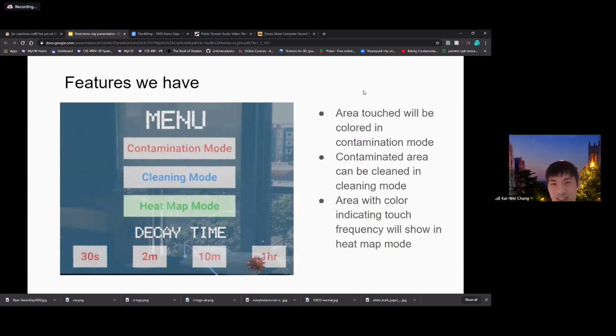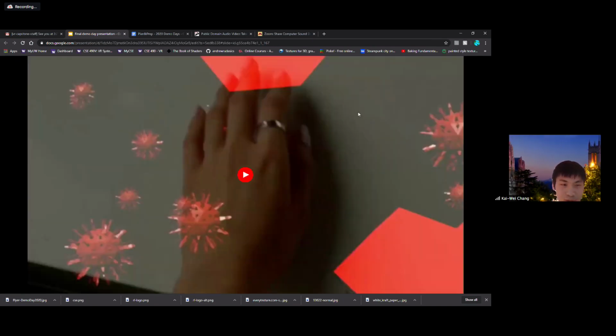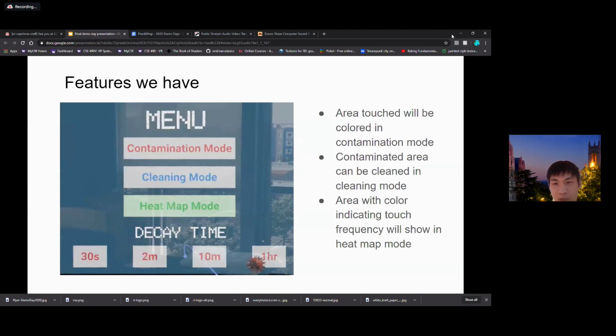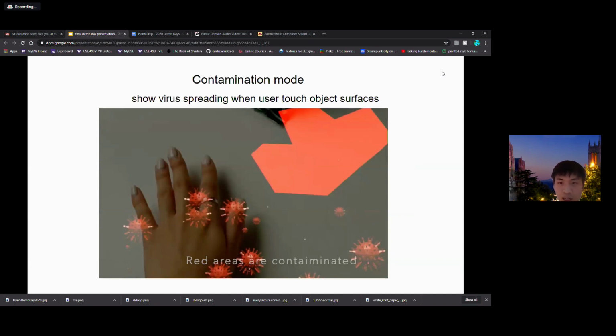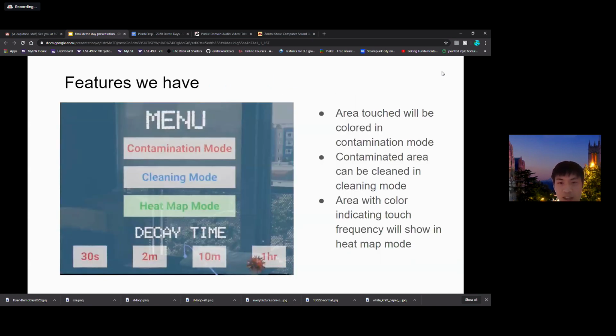Yep. So this is the menu. From here, users have 3 different modes to choose from. The contamination mode checks and colors the areas touched. In this mode, we also simulated virus deactivation, and the decay time can be selected from the menu. The cleaning mode allows users to clean certain contaminated areas, and the heat map mode displays a heat map based on the touch frequencies of different surfaces.